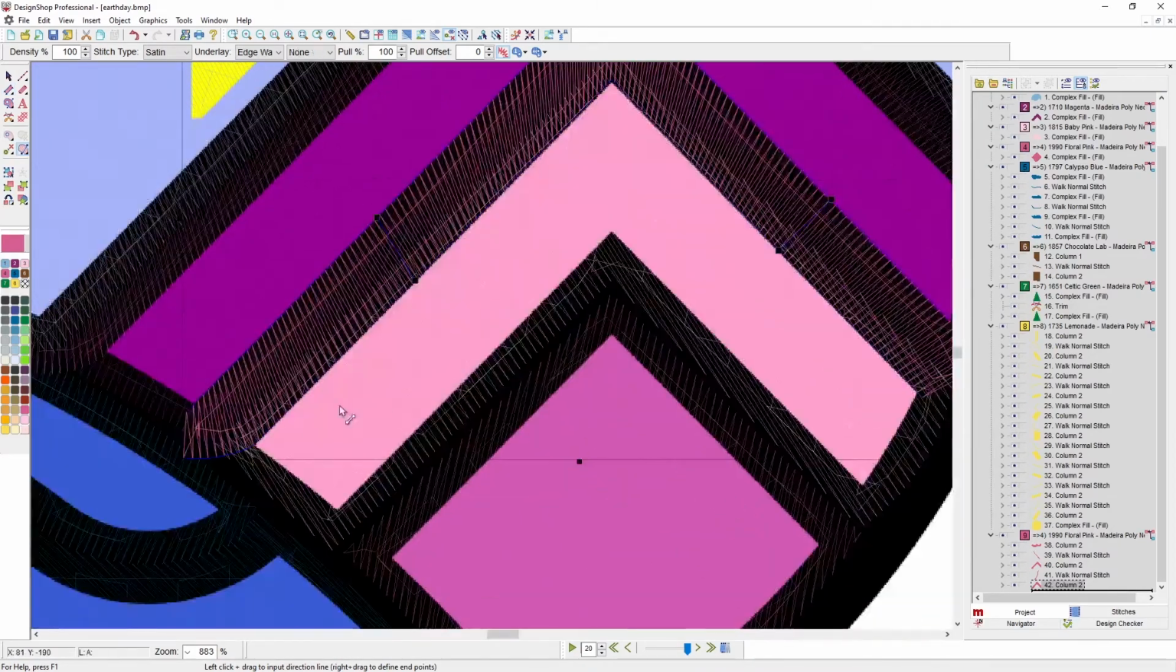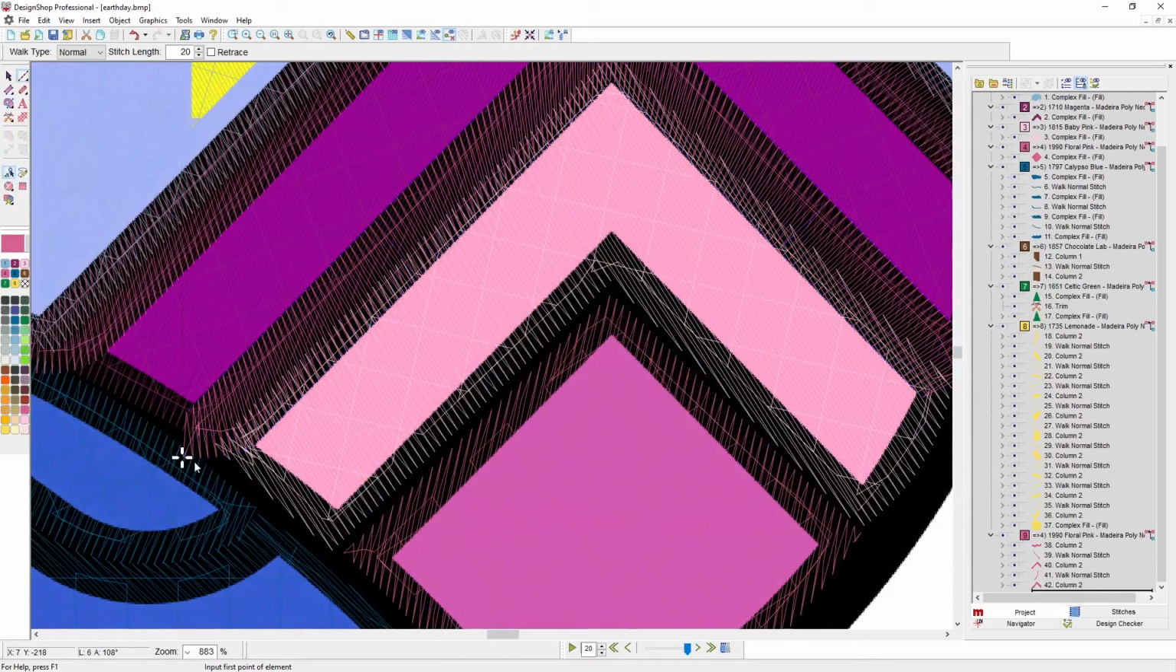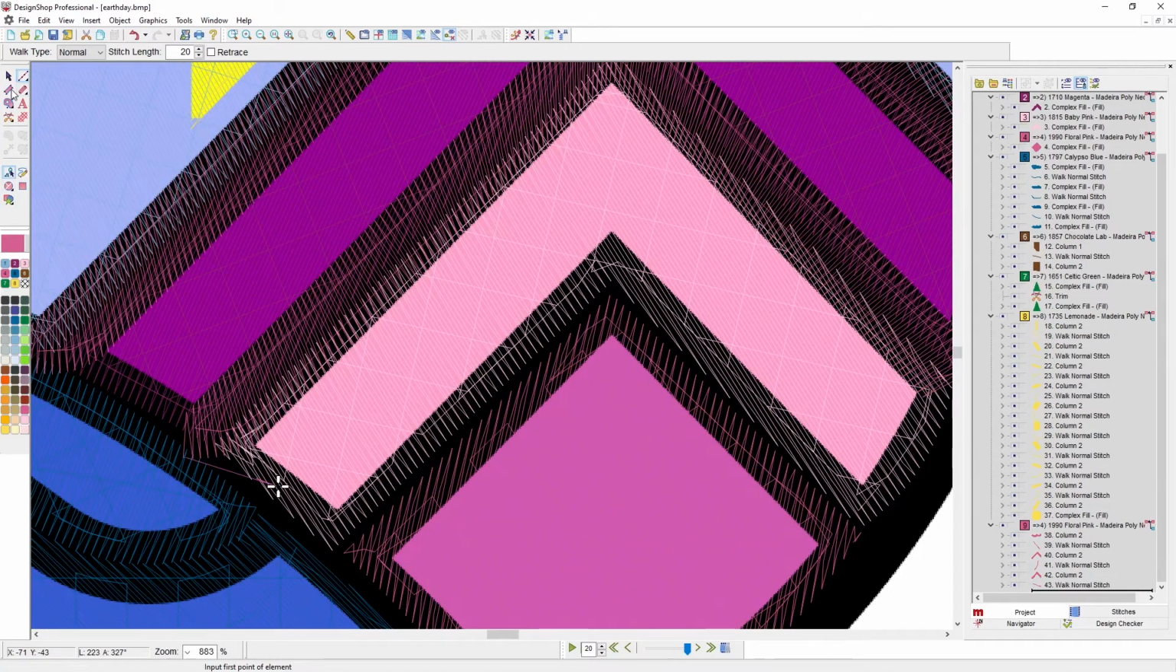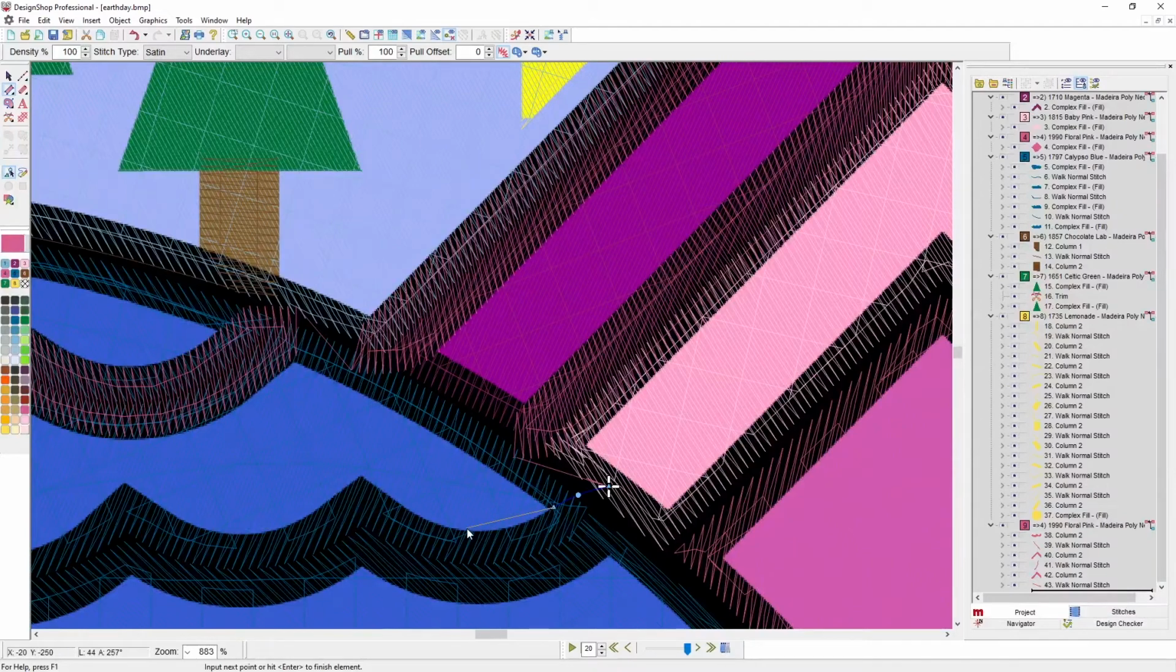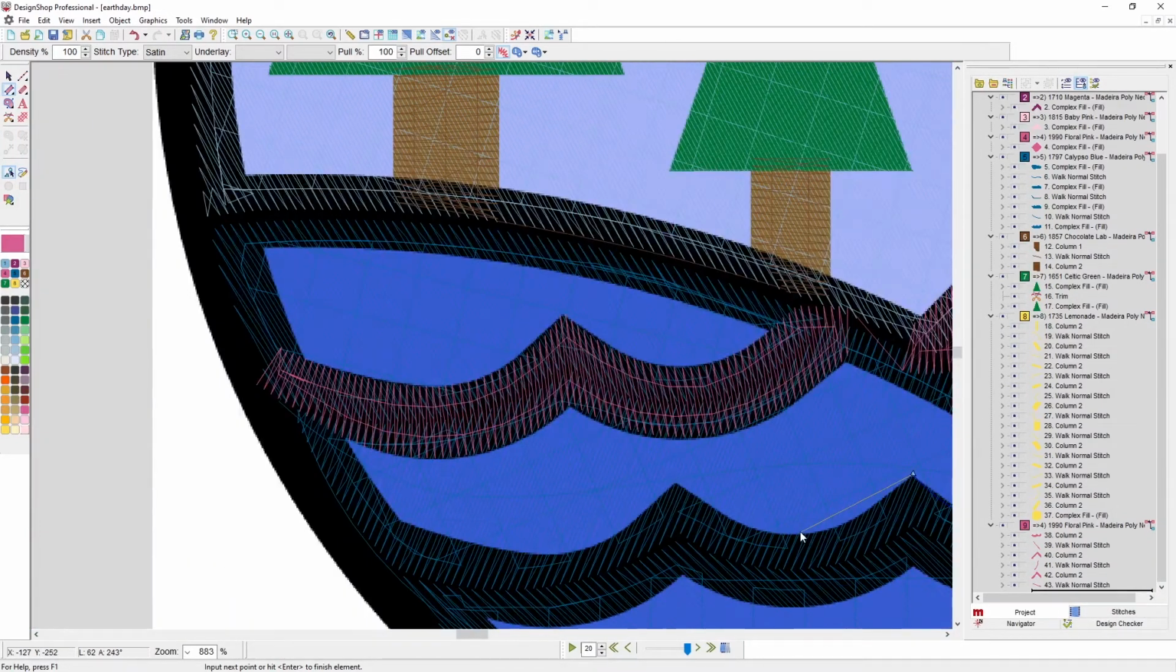Stitch directions, and then travel to here. And we'll start the waves. So you could do all the mountains and then all the waves. You could do one wave section and then a mountain like we're doing.